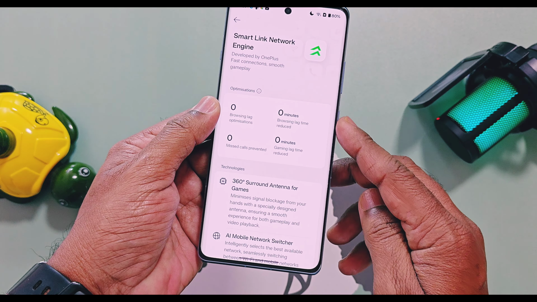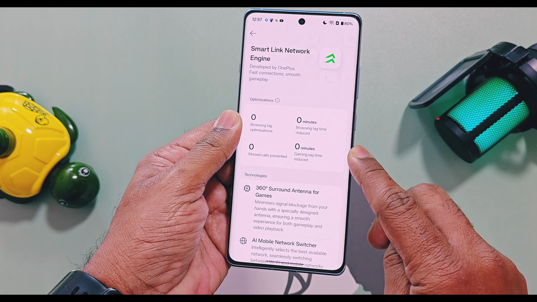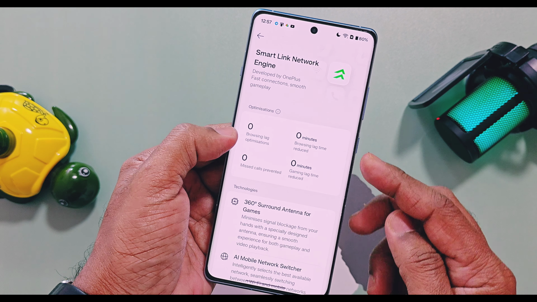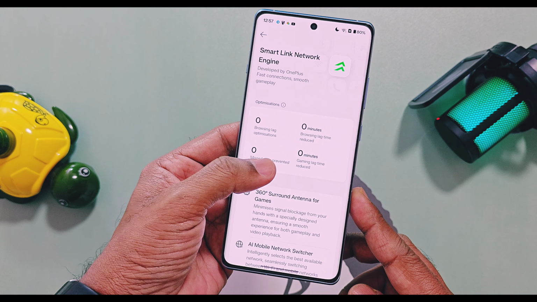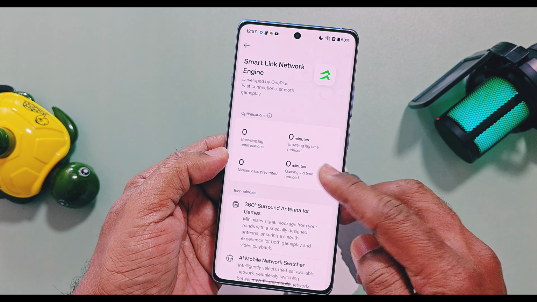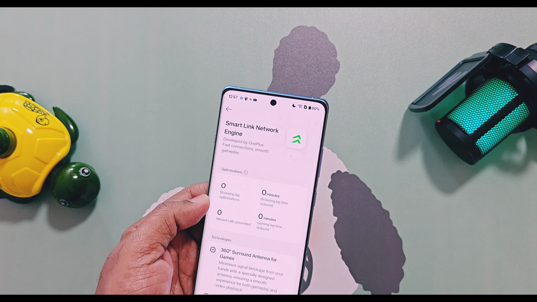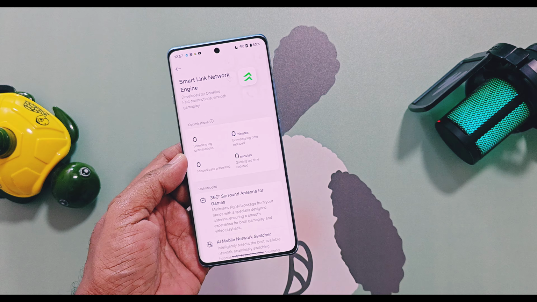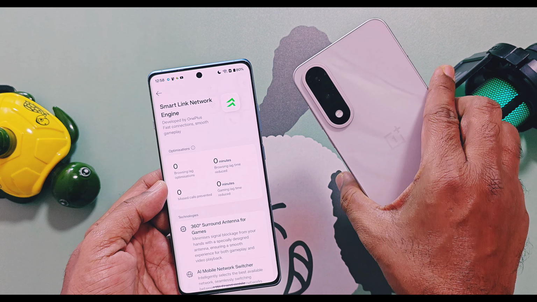This engine automatically optimizes your network and shows the stats at the top of the setting page, like how many times browsing lag was optimized, how many minutes of lag were reduced, how many missed calls were prevented during gaming, and the gaming lag reducer in minutes.